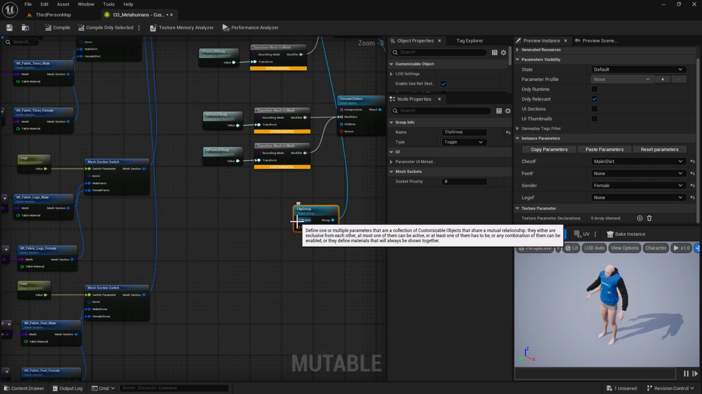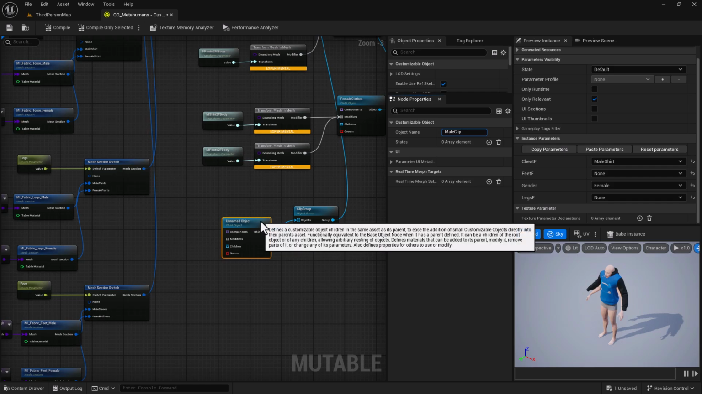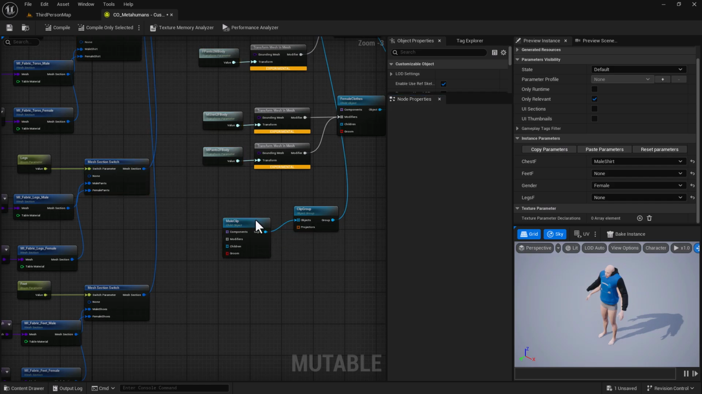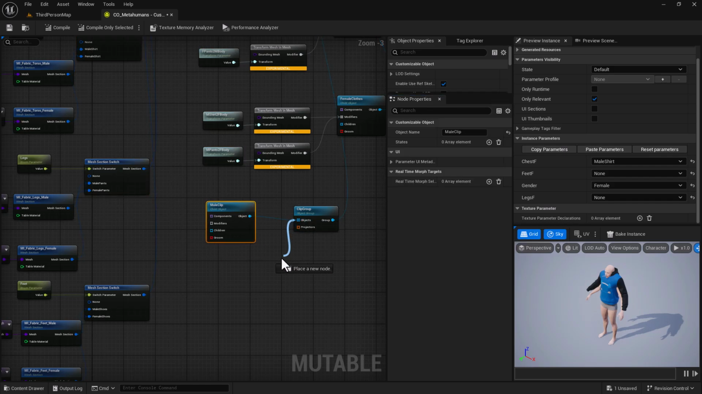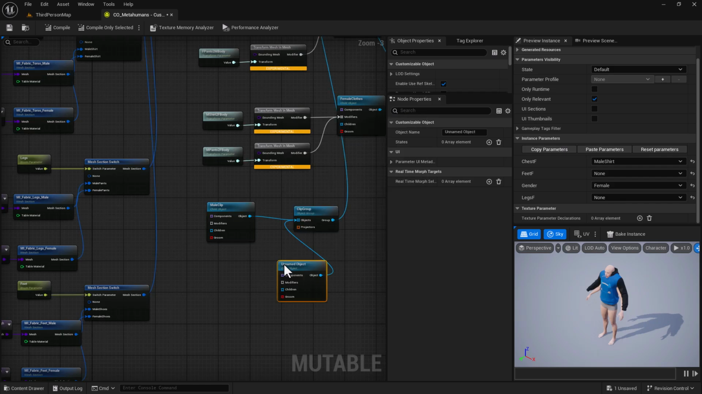Now here we're going to need 2 children, so we're going to drag off of here. We're going to create a child object. We're going to name this male clip, and then also female clip. Make another child object. Female clip.